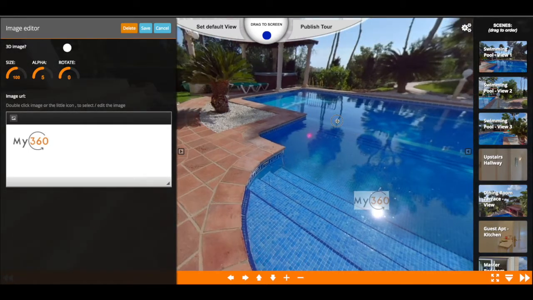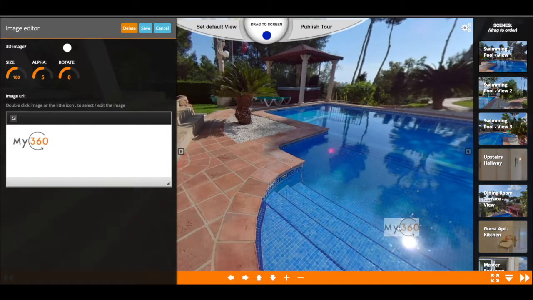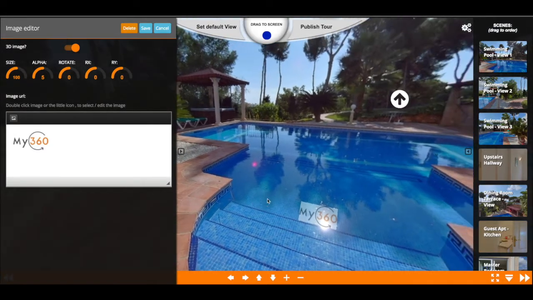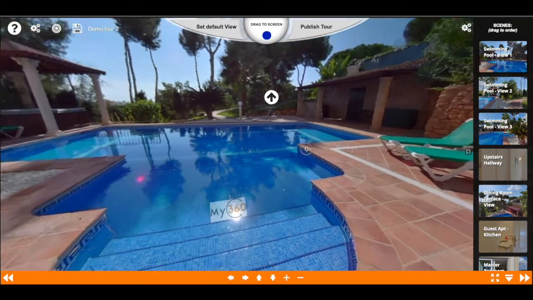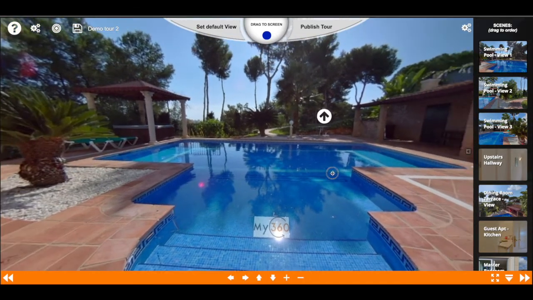But if you look closely, if you move, then the image is always front facing, so it doesn't blend into the scene as well. And that's why you want to have 3D image turned on. If you do that, the image itself will actually move in position as it is located on the image. So it moves with the image and it blends in way better.